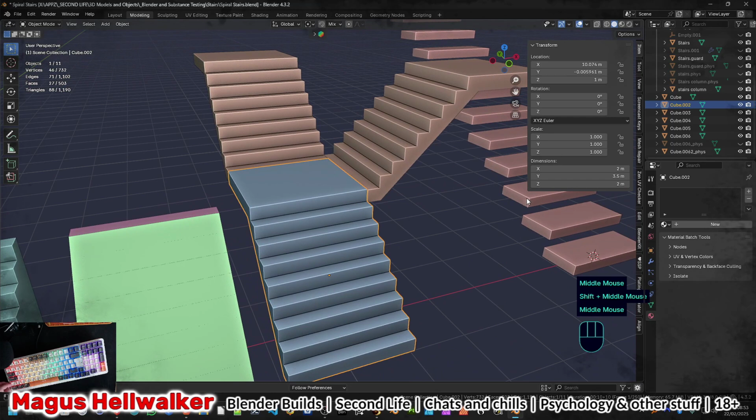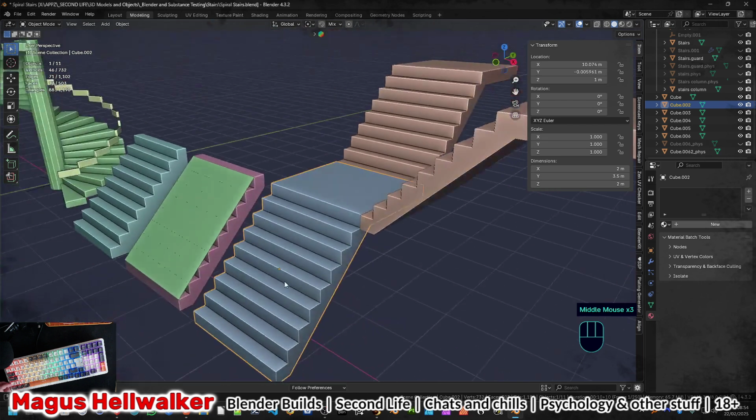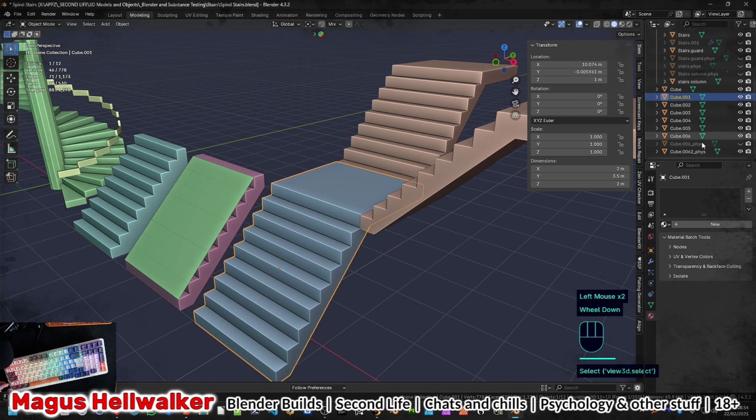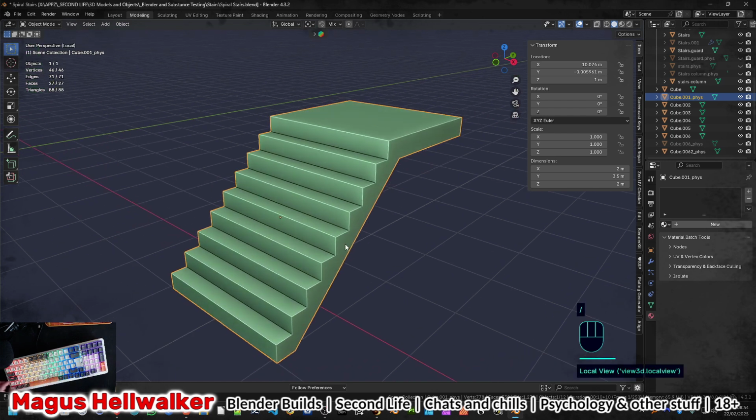Now I would suggest that you actually only make one of these and get the physics right. So for this particular one, I would create the physics. Okay, so let's just do this. I'm going to create a physics model of that. Let's just call this underscore physics, just so that I know that that is the physics. I'm going to select this one.